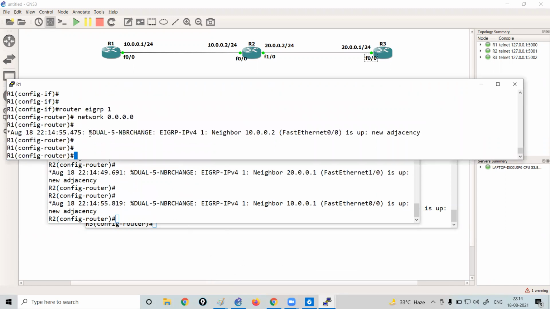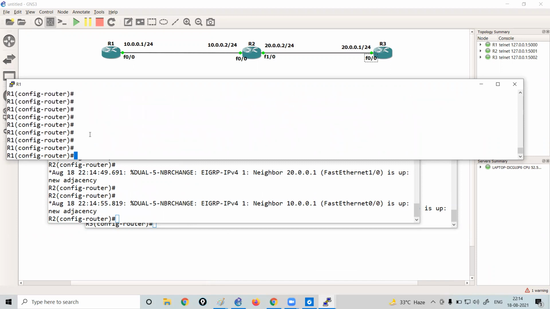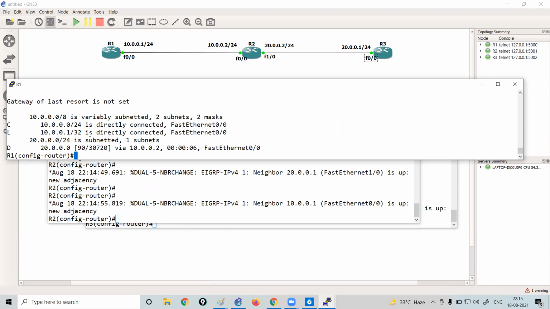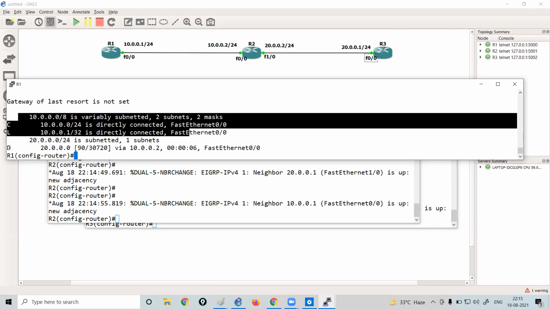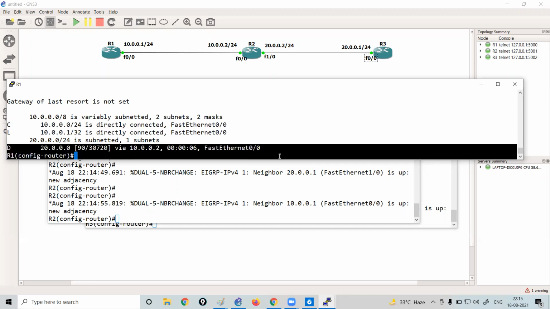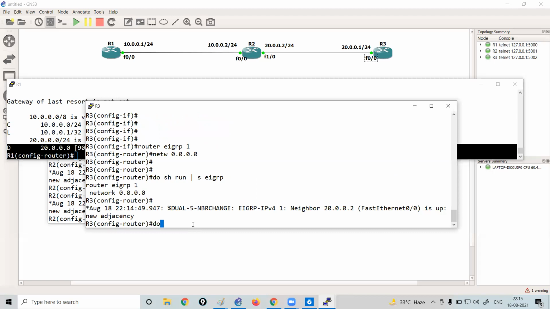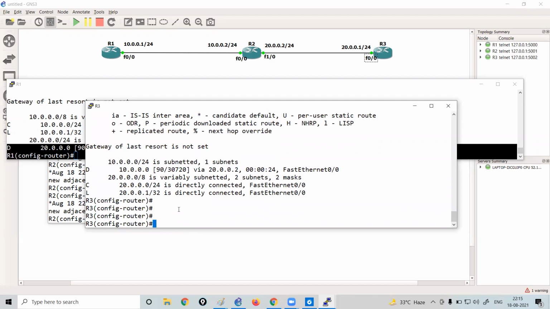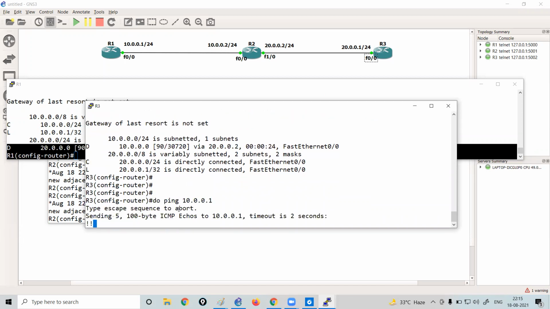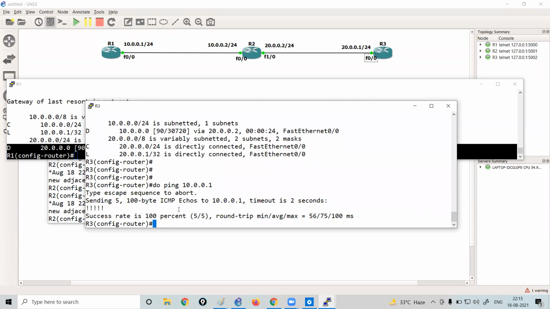Similarly, move to R1. Done. So now if I check the routing table of R1, do show IP route. You can see the router has the network 10 directly connected and the network 20 has been learned with the EIGRP protocol. Same goes with router R3. Do show IP route. So let's ping from R3, ping 10.0.0.1. So there is end-to-end reachability between all three routers.